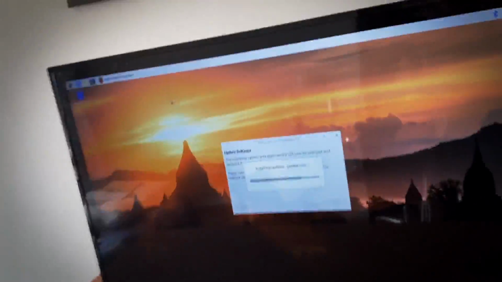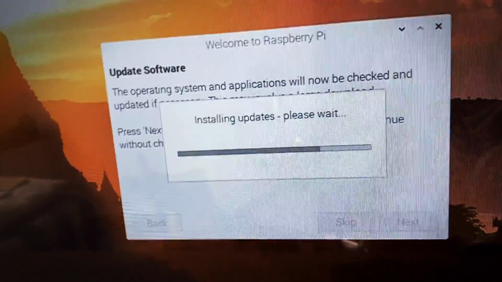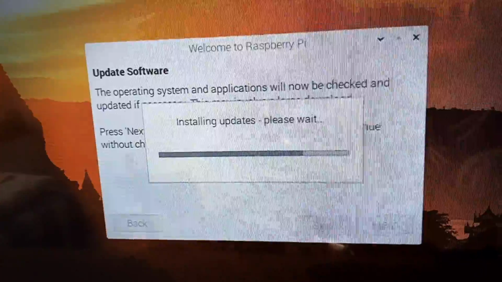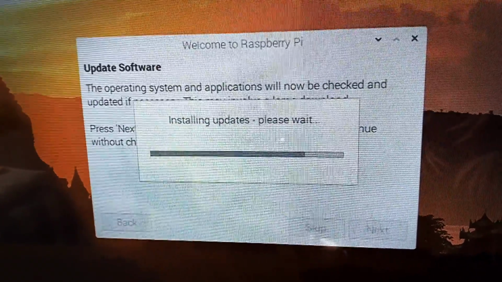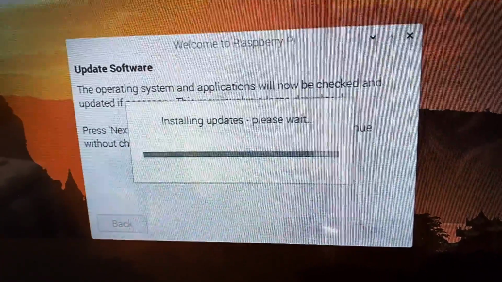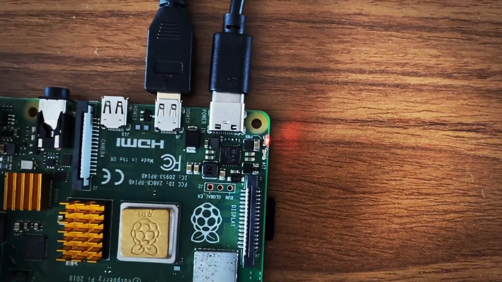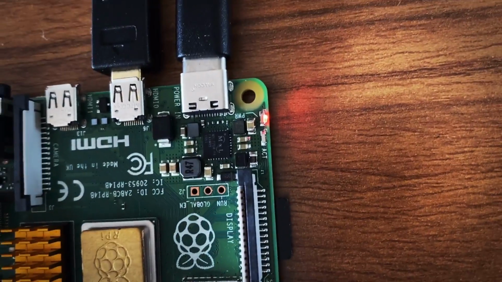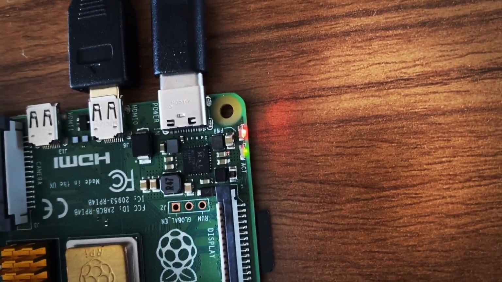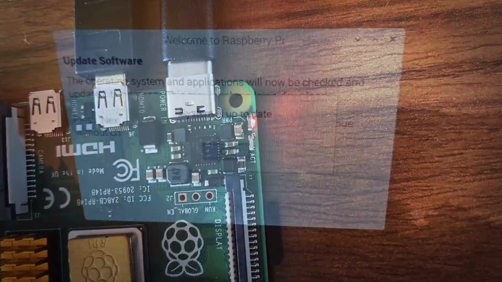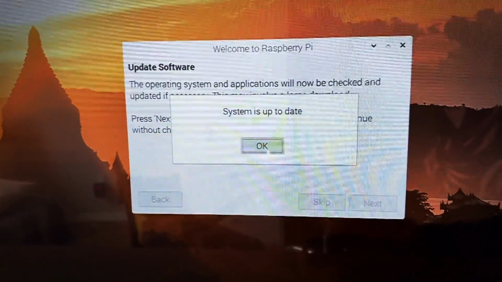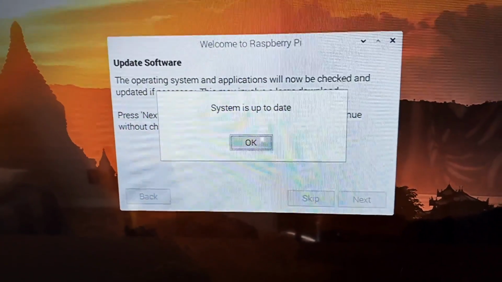Hey, so now I just wanted to show you something. It's downloaded the software and it's going through the installation process now, and it's almost done. But I wanted to show you what's happening here on the board. The blinking green light firing up pretty quickly, going crazy here. It looks like the system is now up to date, so we're ready to keep going.